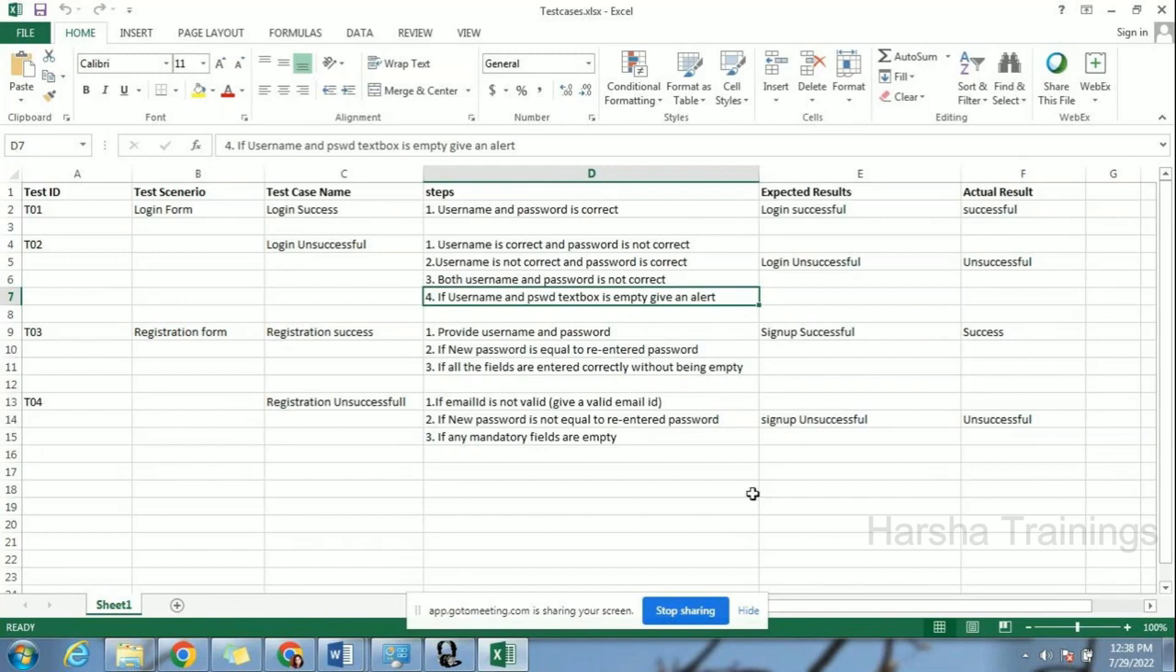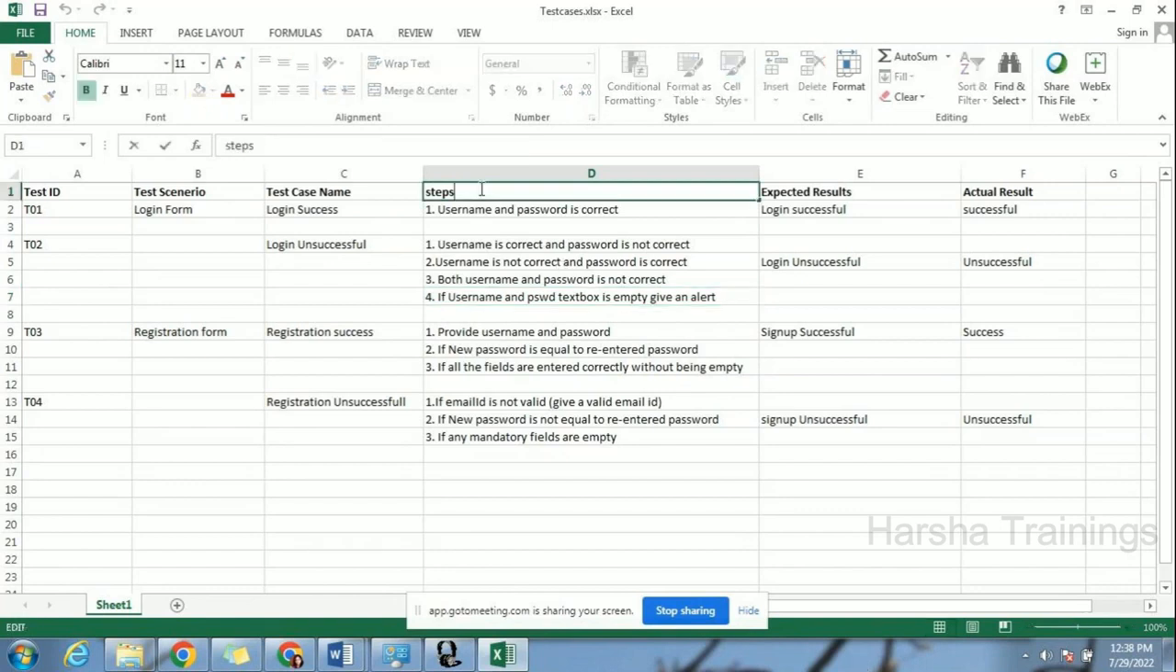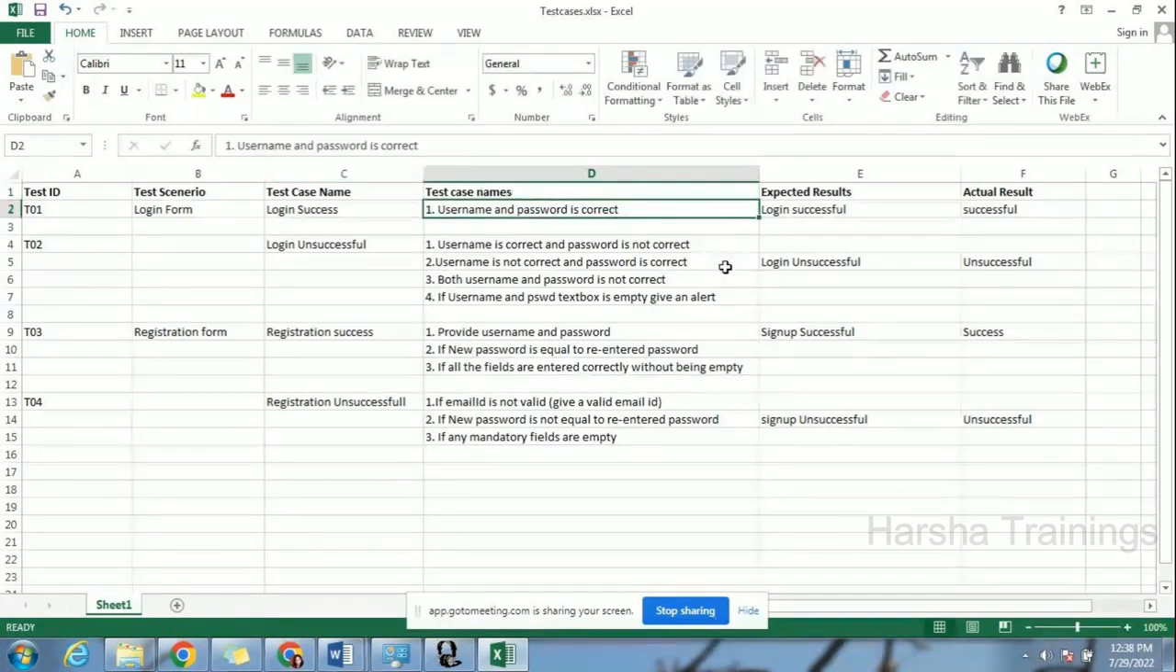Actually, these are not steps. These are test case names. Login with correct username and correct password, that's it, that is a test case name. Login with correct username and wrong password. All these four scenarios are test cases, not test steps. Test steps are what you are going to write when you give the correct username and wrong password. For example, navigate to www.facebook.com. No need to change this column.